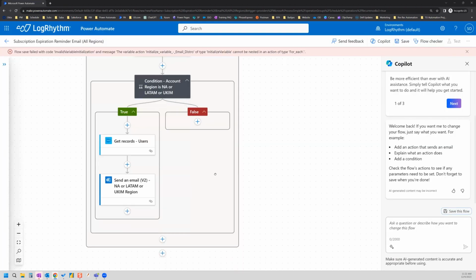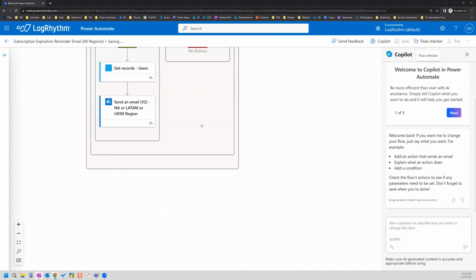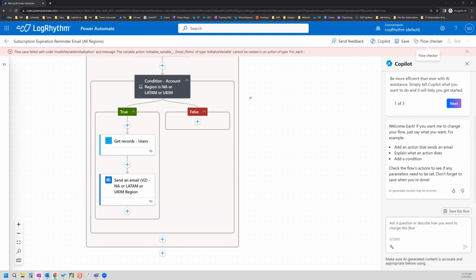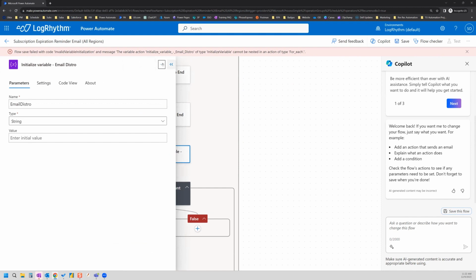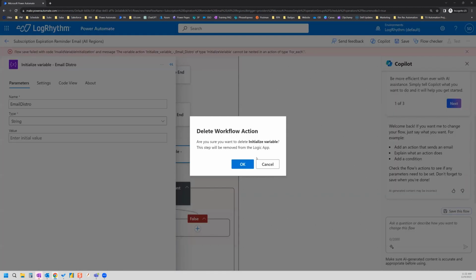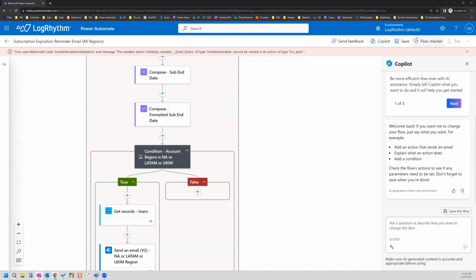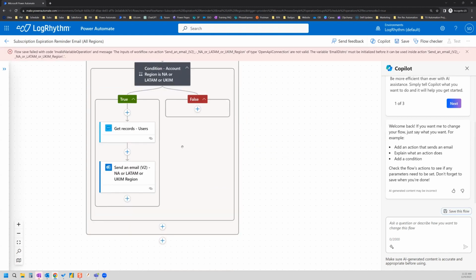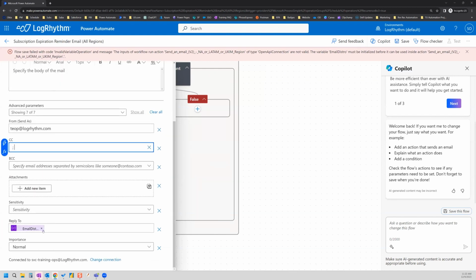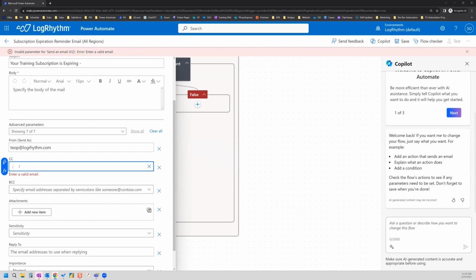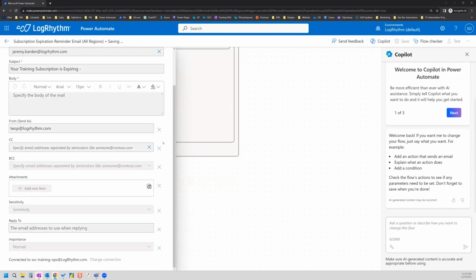This is kind of crazy. And then let's save. Let's just see what happens, if it'll save or not, or throw another error. Email distro. Now it's saying this one here. My goodness. Oh yeah. Okay. Because I have that down here. So now I gotta delete this too. In here. Let's try this again.